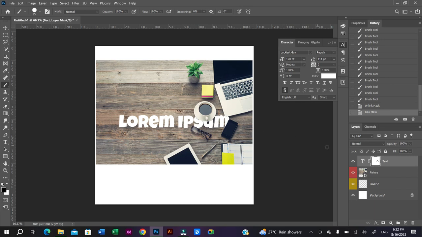Now let's say we want to reveal the part we have hidden back. On your keyboard you can just press X to switch your colors between the foreground and the background. So now to bring it back here, you just erase it again with your white brush. It will unhide the part that was hidden. Notice what happens here now. It has brought it back.